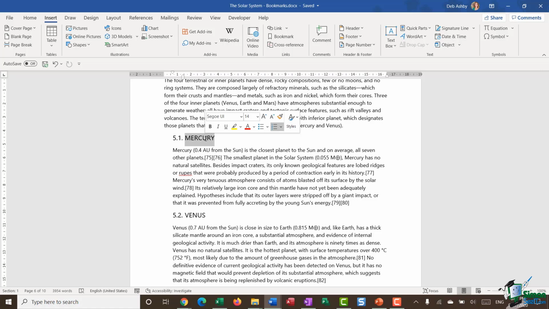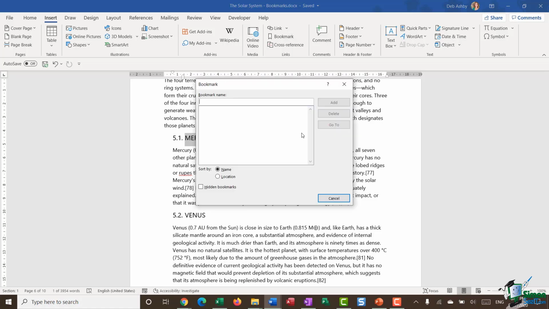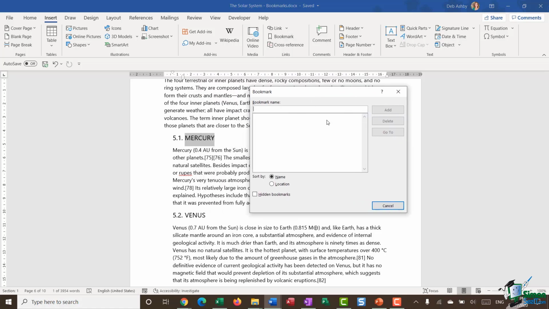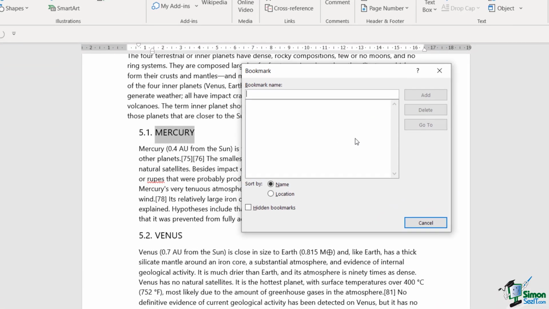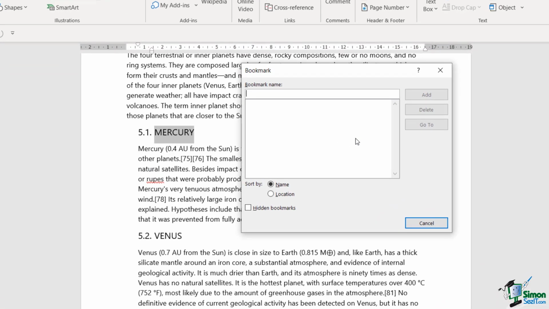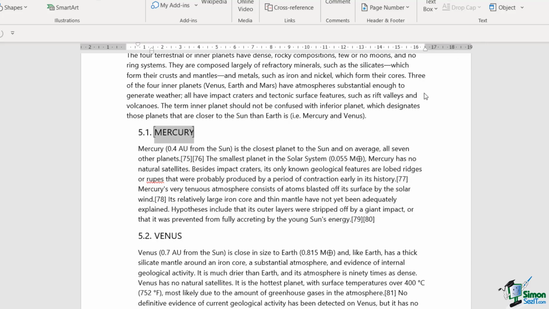So I'm going to select my word by double-clicking and go up to Bookmark. In this bookmark dialog box, the first thing I need to do is give my bookmark a name. Now you can name your bookmark whatever you like, but it has to be one word. So you can't have a space in there or anything like that. So I'm just going to call mine Mercury, and I'm going to say Add.